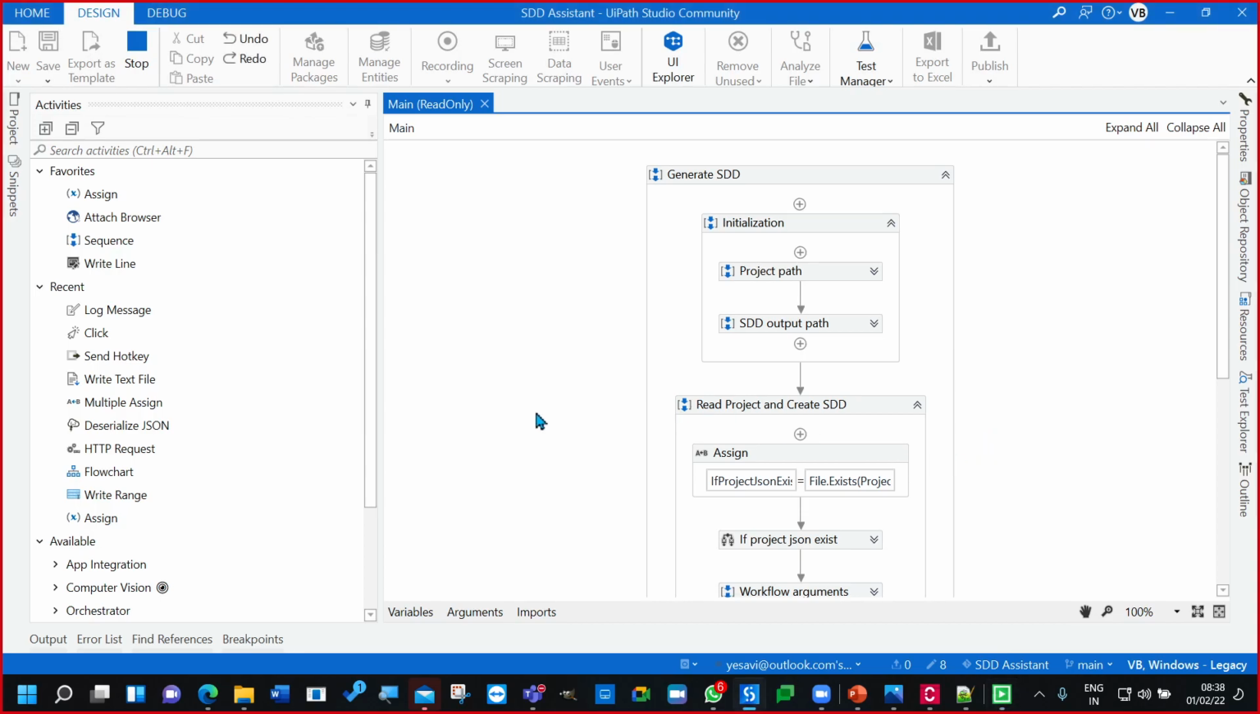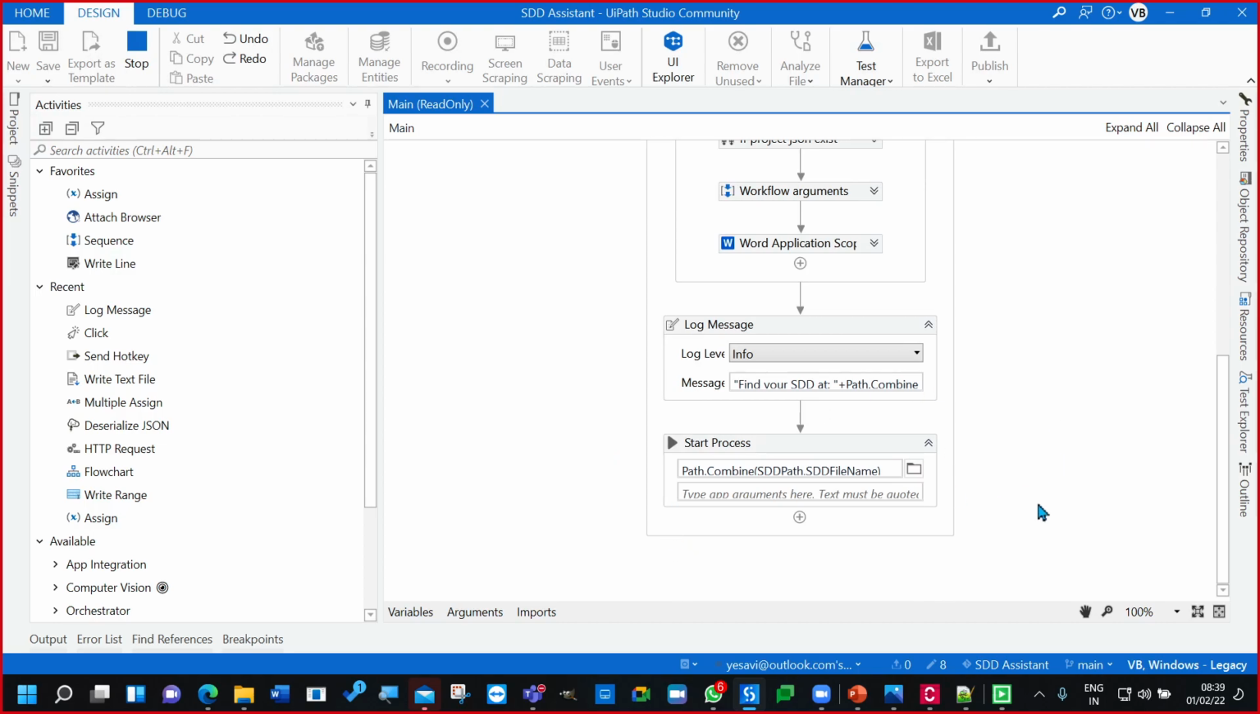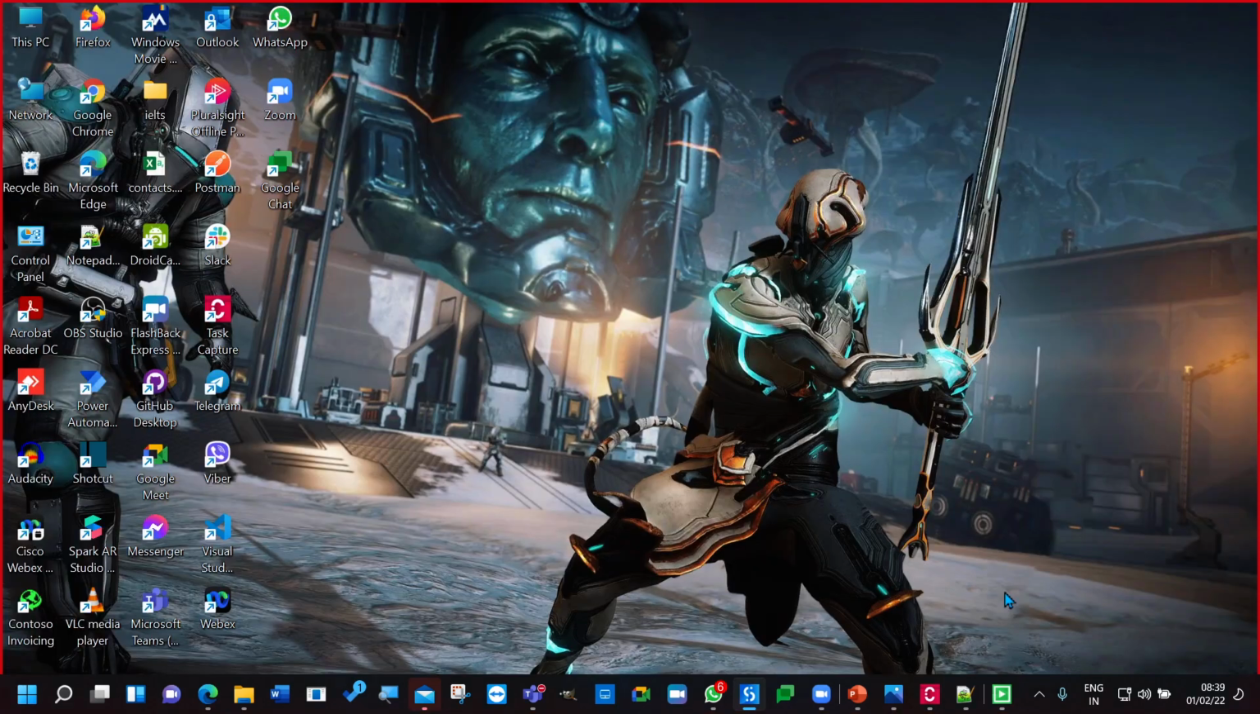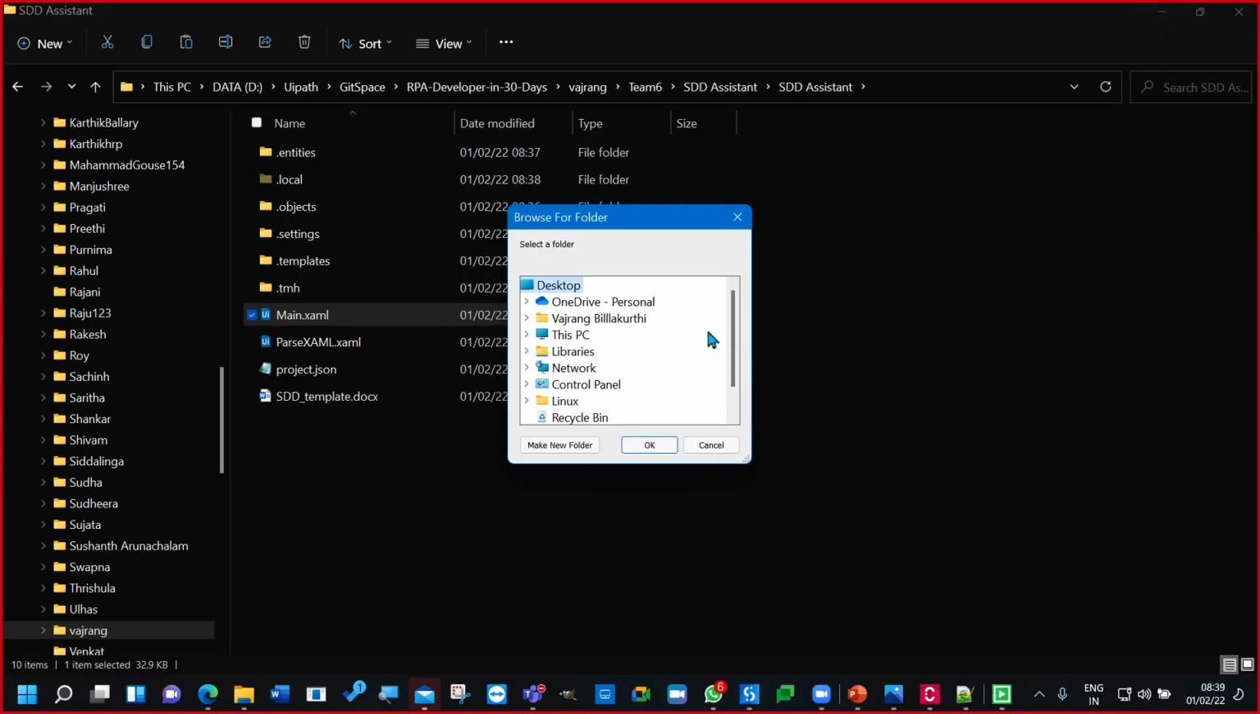So no need to worry about what this code is and how to work with it. Just click on run and then you can work on this SDD. So SDD is created after your development is completed.